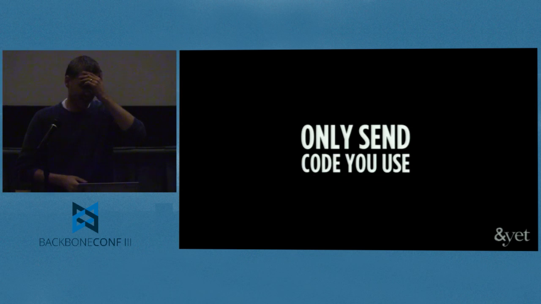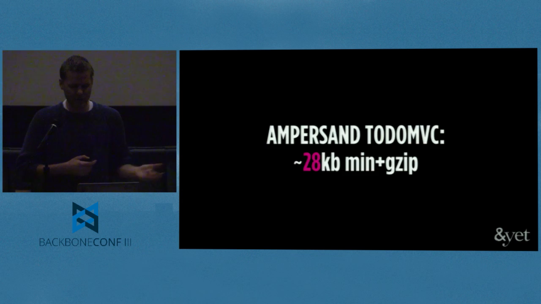But the interesting thing is you end up only sending what you use, to some extent. There's obviously always a little bit of dead code, but way less than you normally would. And so to do MVC, all the JavaScript assets combined, when you minify and gzip, come down to 28 kilobytes. That's nothing. That's smaller than jQuery is by itself. So that's kind of interesting, especially when you talk about loading on 3G or what have you, right?